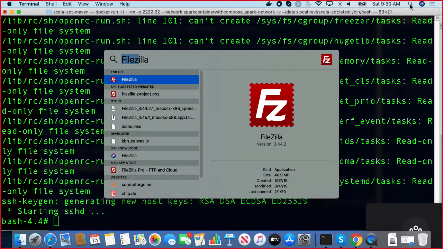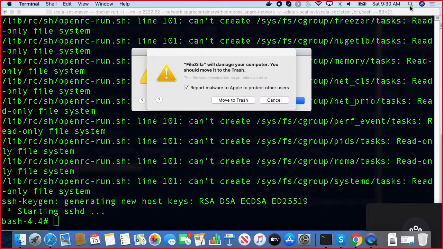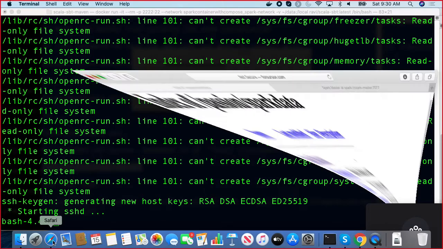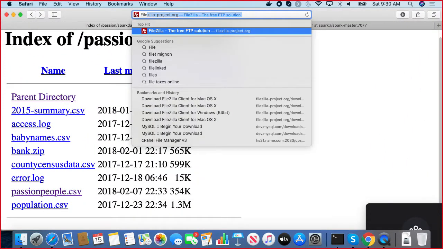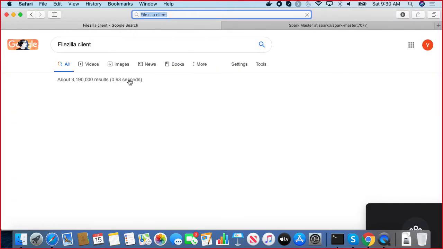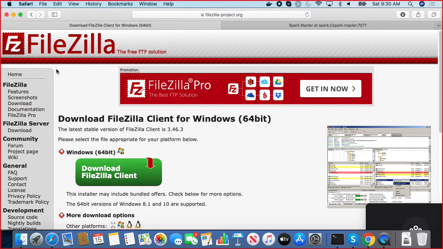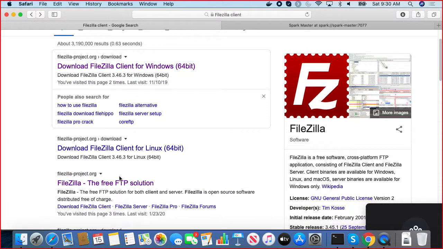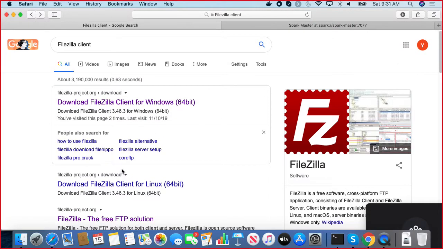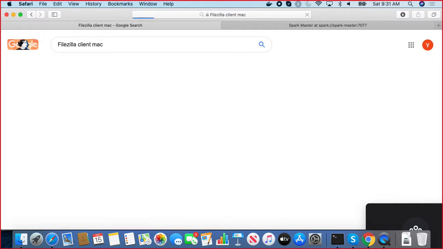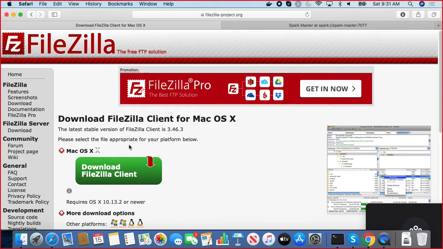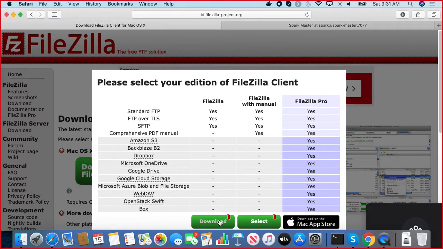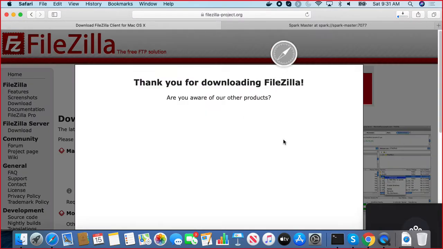Now I will go to FileZilla. FileZilla cannot be opened. This is a problem with FileZilla in the latest version for Mac. So FileZilla client, and download the latest FileZilla client. Yeah, Srinivas. FileZilla client, and for Mac, download FileZilla client Mac. Right? Press enter, and then download FileZilla client, and then download. Right? Allow.